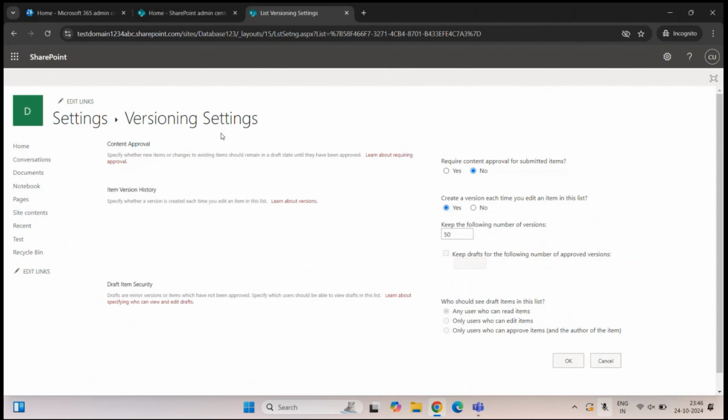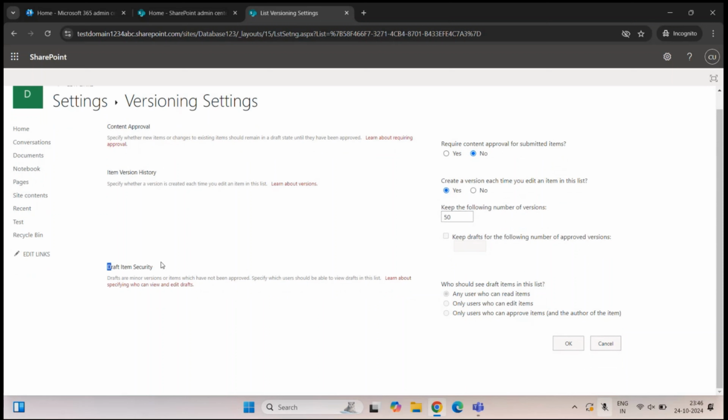So on the site list level, you can set approval if you want the users to send an approval when they make any changes to the list item, and when you approve it, the item will be visible to the other users. You can disable the version history for the list items. You can specify the number of versions to be created for a particular site list item. And for a site list, you can specify a value from 1 to 50,000. And then we have draft item security, which is similar to the document library versioning settings.